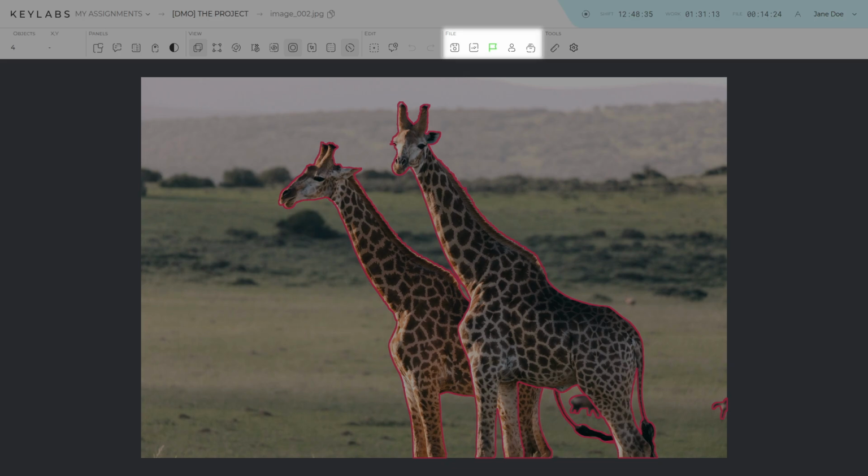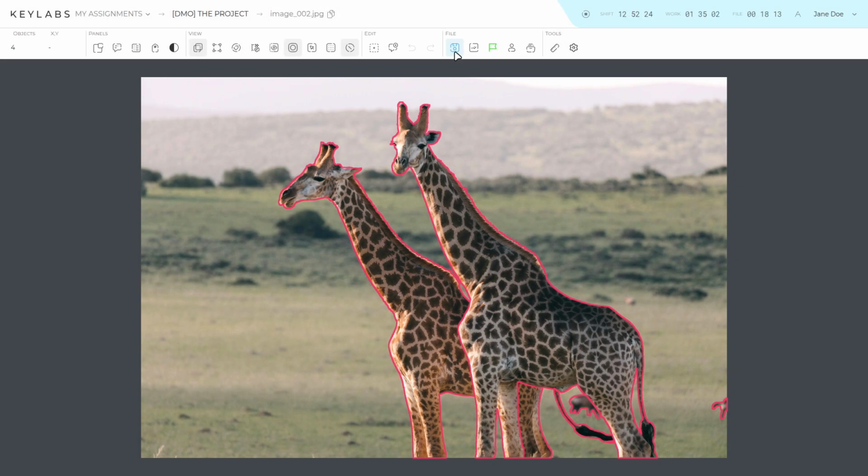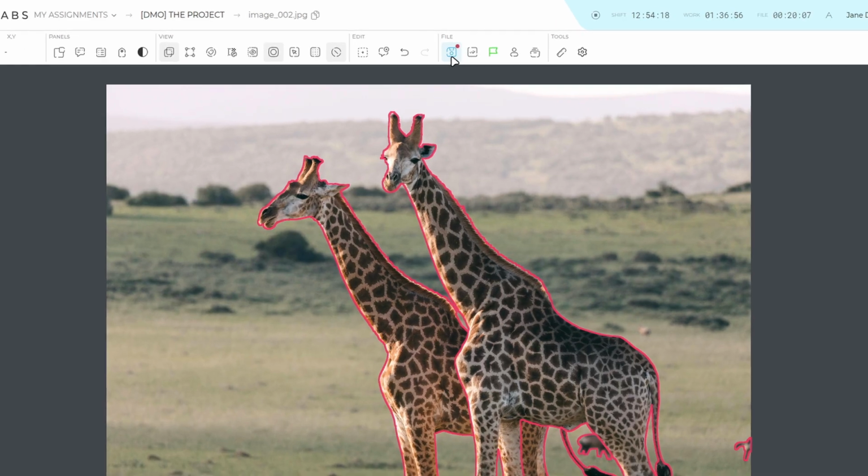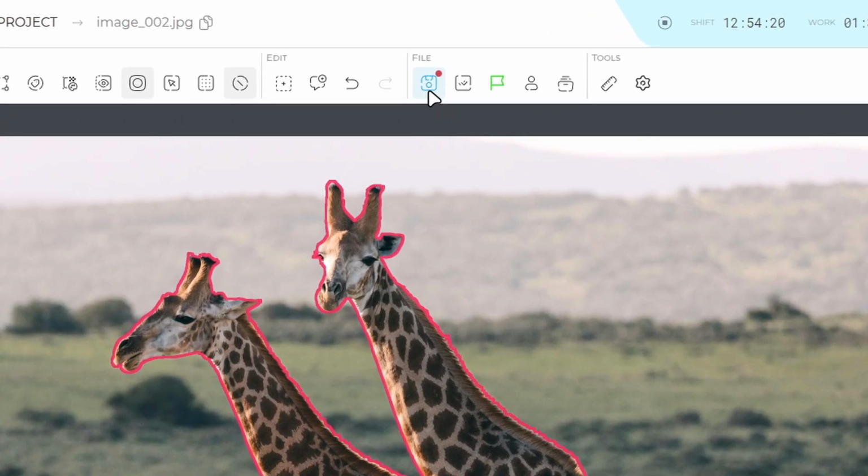The File group helps you manage annotations and submit files. Save changes on the server. This option saves all changes made to annotations. A red dot indicator will appear on the button if there are unsaved changes.